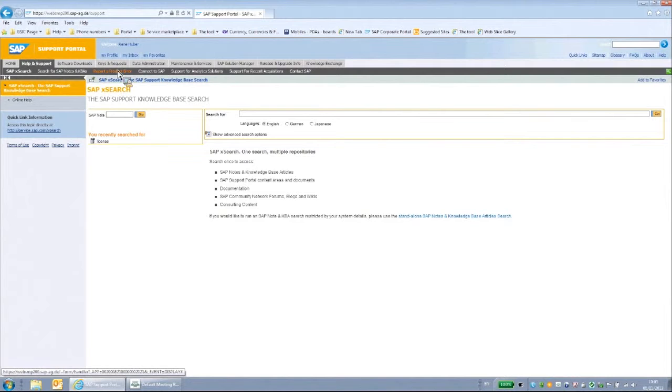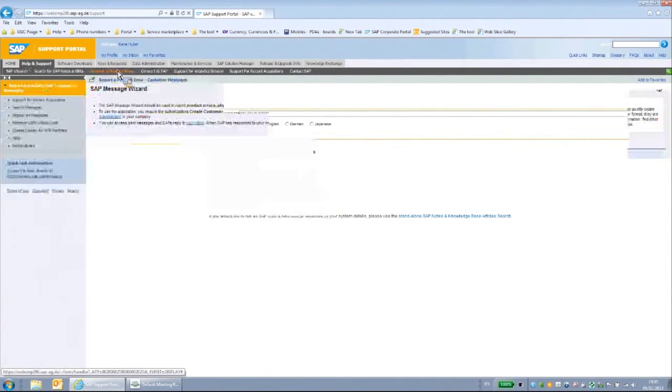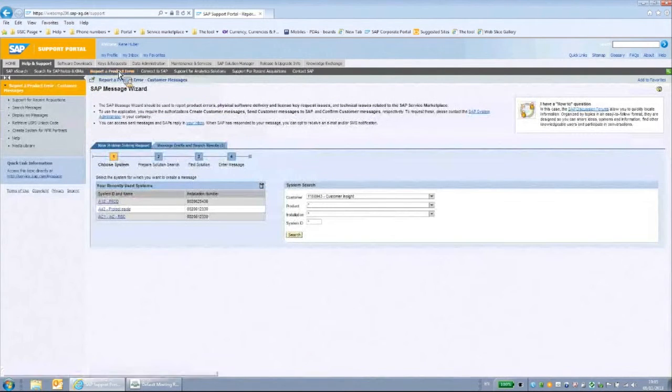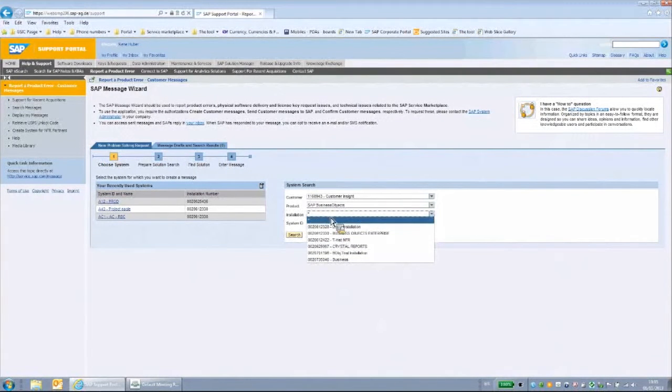All you do then, you just click on report a product error, and you will get a screen that looks similar to this. It gives you on the left-hand side systems you have recently used. So if you have created messages before, you can just use one of those systems here just by clicking on it. If you look for any other systems, you can go through the steps right here. So it should give you your customer number, your customer name. Then you can select your product. So in this case, we will select SAP Business Objects. Then you can select your installation number. In this case, it would be this one for Business Objects. And then system ID, if you know your system ID, you can put it in.